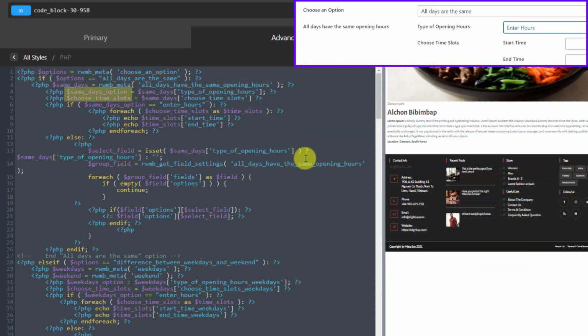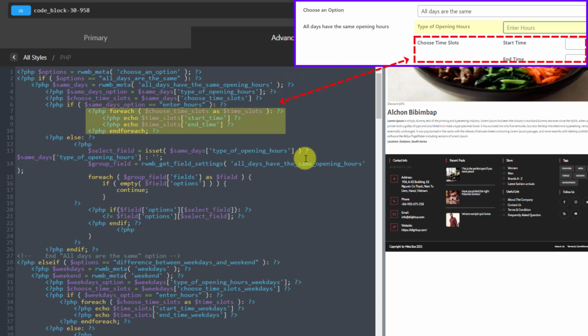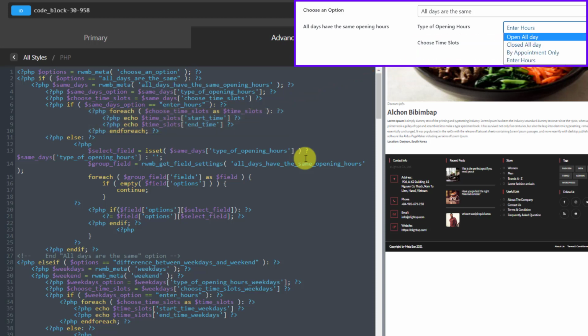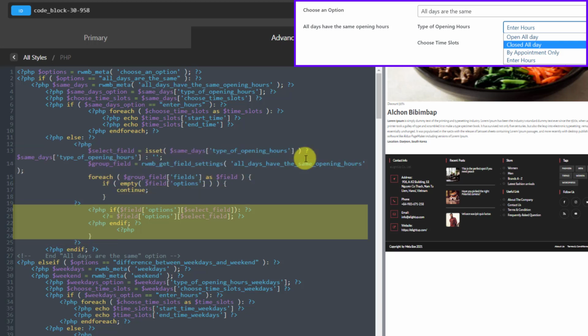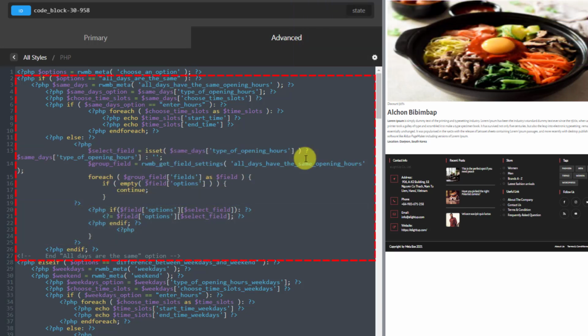I also create these two variables to get value from these two subfields. If this field is set as enter hours, all the values saved in this group will be displayed. Also, this group is clonable, so we have a loop here. Otherwise, when one of the other options is chosen in this field, we will get the value of that option. This is a select field. There will be a value and label of each option. We'll get the label only so use these lines of code. That's all for the code to display data of the first group.